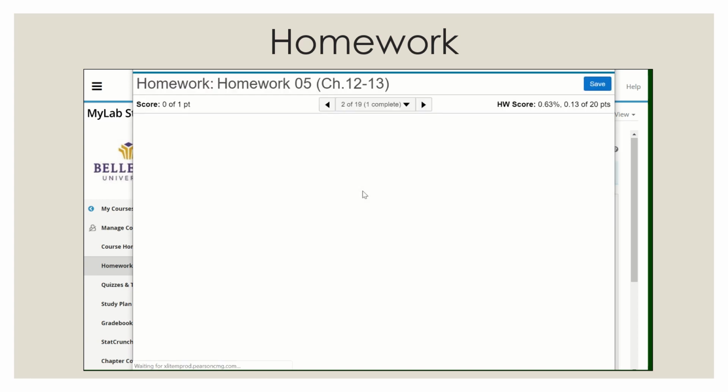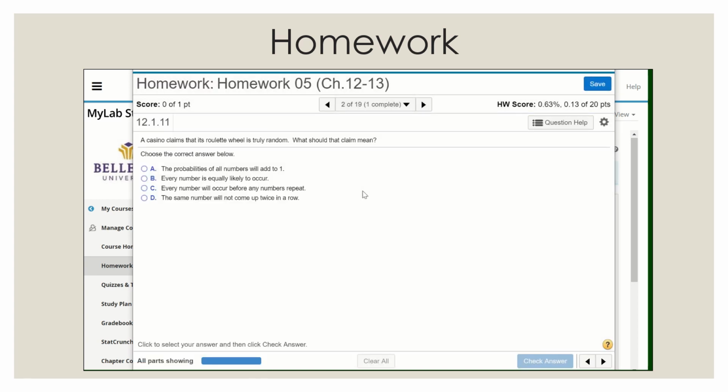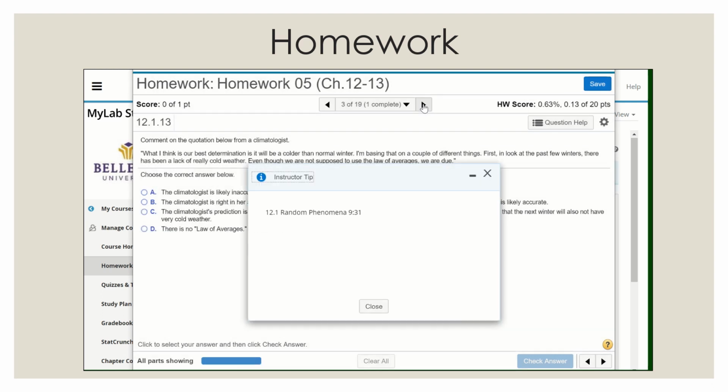It's going to open up my homework to Question 2, and the first thing that will pop up is an instructor tip. Of course, it's not going to this time because I've already accessed that question. So here is an example of an instructor tip. This is a reference to a video. 12.1 Random Phenomena is the video that I would watch if I've tried this question and I'm struggling with it.